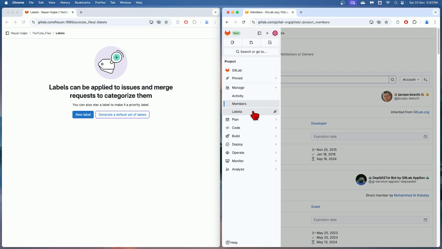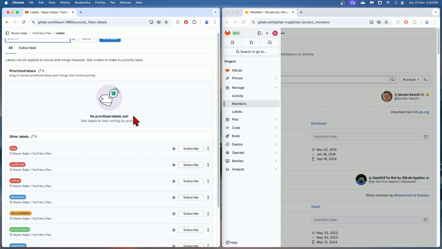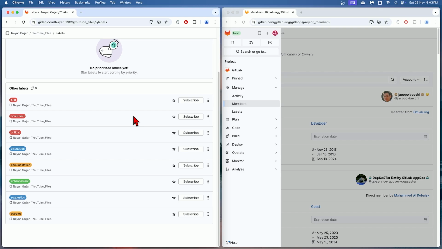In case you do not have such labels available under your repository, then you can create one using this generate a default set of labels button. I will click on it and you can see that default labels have been created for this particular repository.